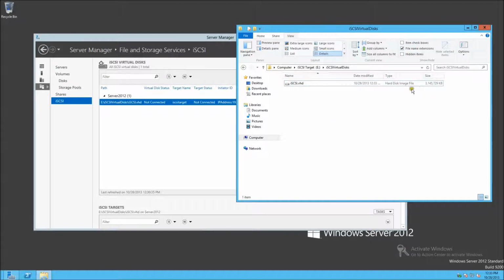And now we're done on the server. So you can close your connection to the server and go back to your desktop.